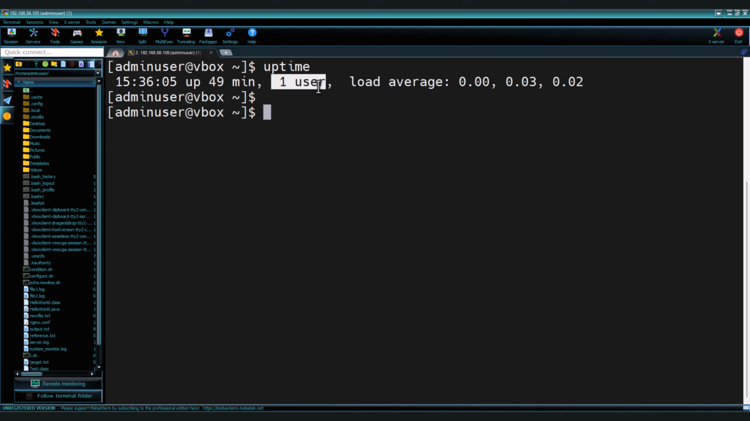And the next column shows the number of users currently logged into the system. And the next is the load average. The system load in the last 1 minute, 5 minutes and 15 minutes. As of now, nothing is running on my system, so the load is very low.